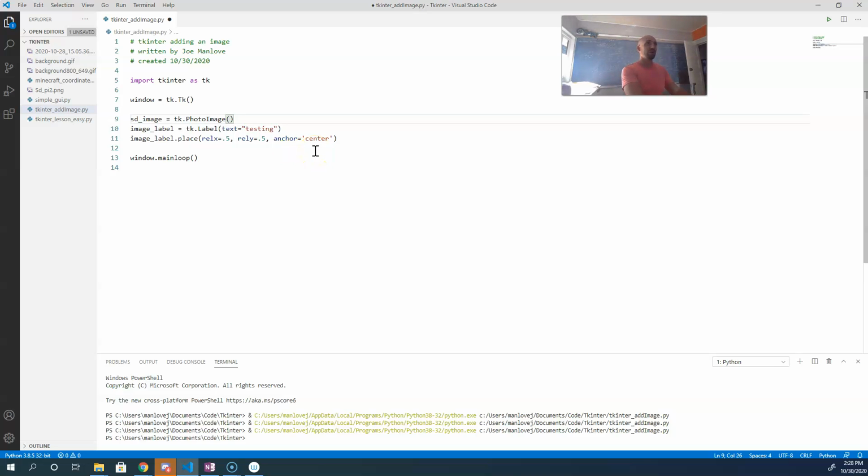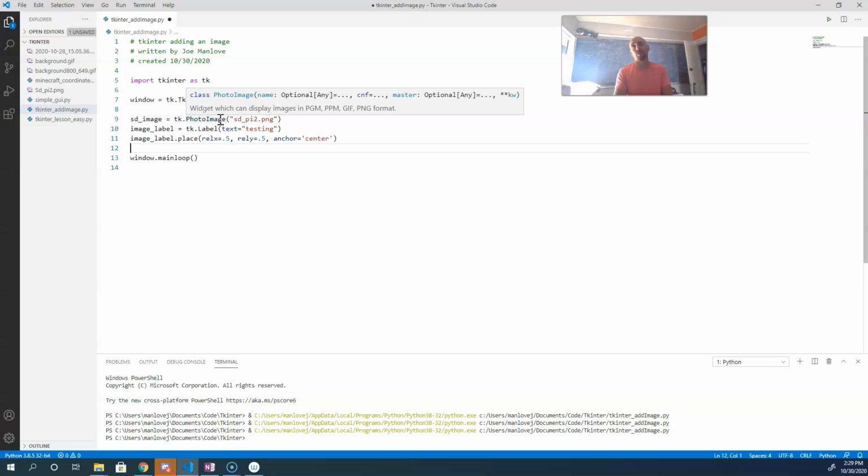So let's see if we tell this thing to do. Oh, whoops! I don't want that one. I want sd underscore pi2.png. Let's see what it tells us. Oh, I bet I could get a doc string. That's not a super helpful doc string for the record.